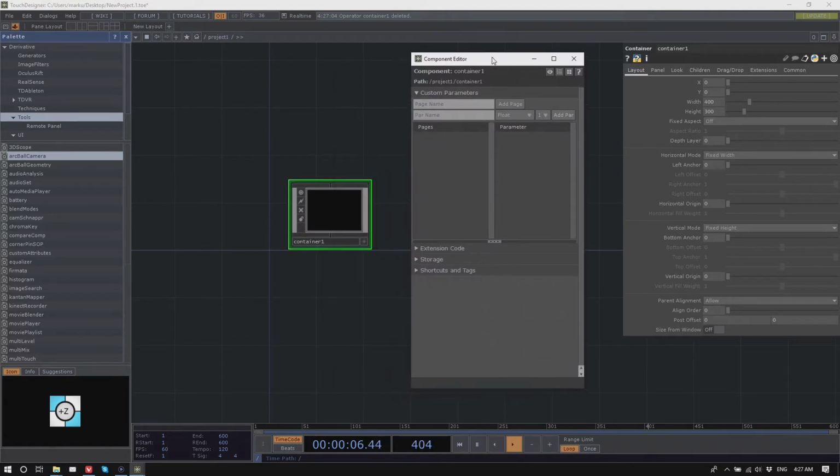which should bring up this little dialog here, Component Editor, which is the place where you add custom parameters, but also extension code. So click on the little extension code menu down here, and currently you have the ability to add 4 extensions of your own. So let's add an extension here. We'll call this extension ClickMe, and there's no particular naming convention here. I usually use capital letters and then camel case, and then hit Add.